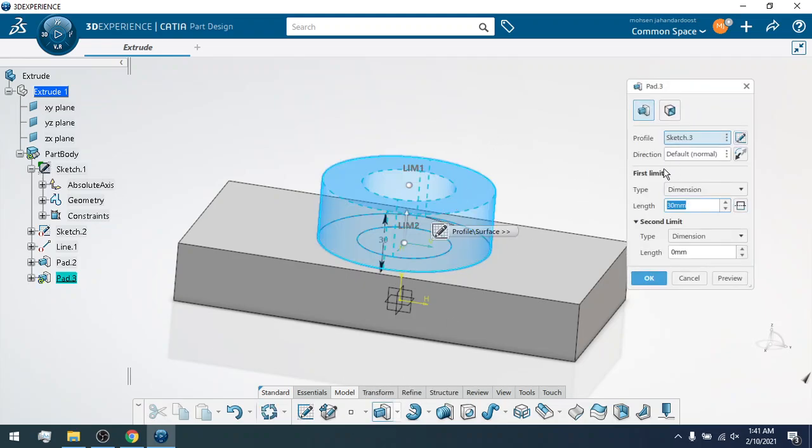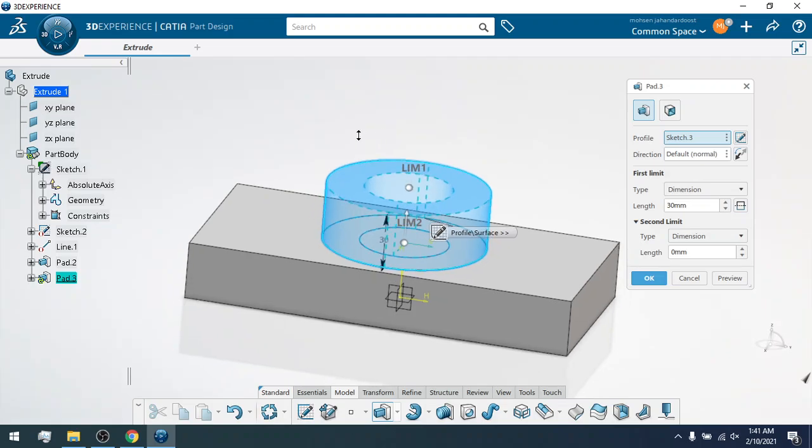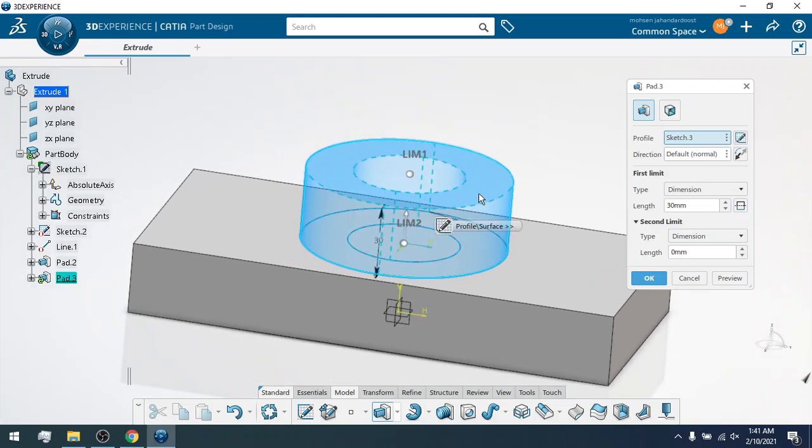You can see that when I select the extrude, my profile just accepts the area between these two circles. So here my only option to create the extrude or pad is this shape. If I put the preview, you can see that even though I have two profiles, I can only have control to extrude the area between these two circles.